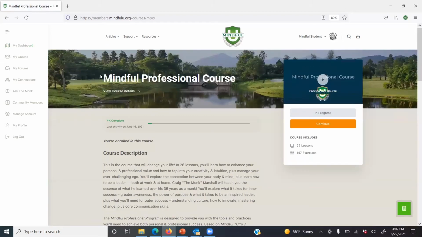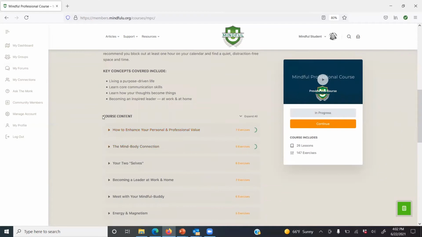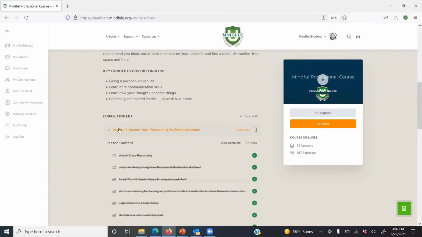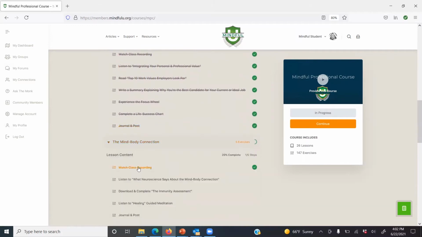In each one of the courses, it has a course description. In this case, it's the Mindful Professional course, a description of the course, and then here you'll see the course content. The course content being lessons. Each one of these represents a lesson, and these are the exercises within the lesson. As you can see, this individual has completed all of the exercises within lesson 1, and this person happens to be on lesson 2 with the first exercise being completed.